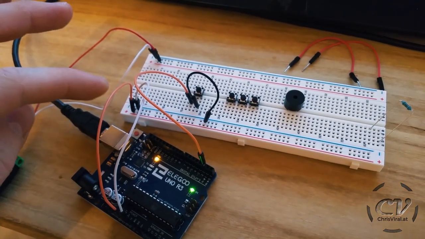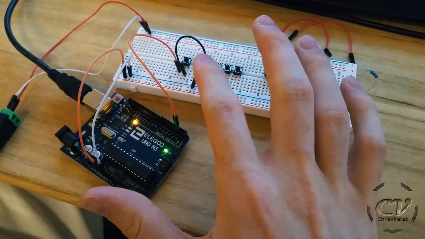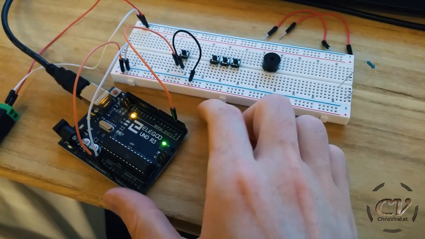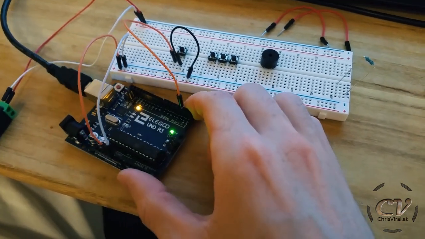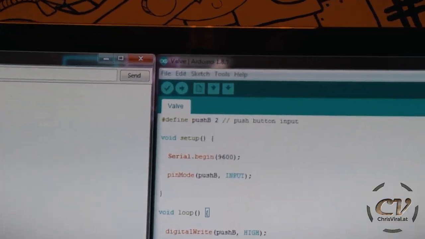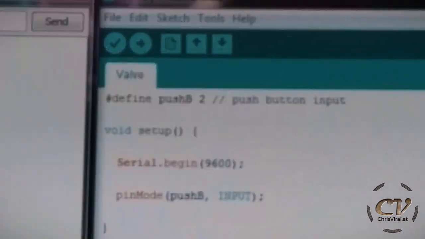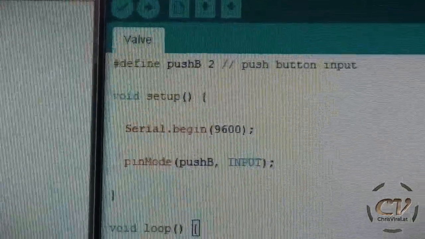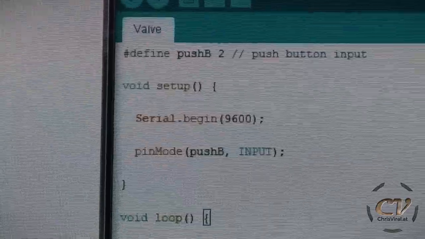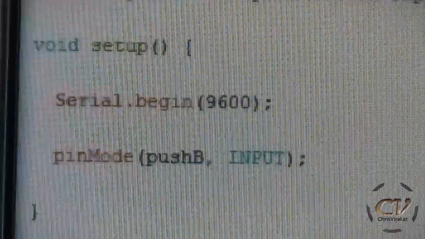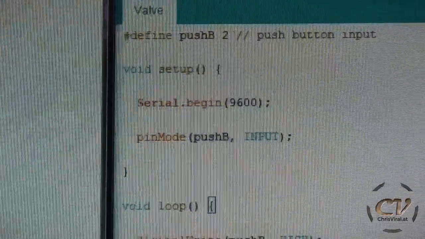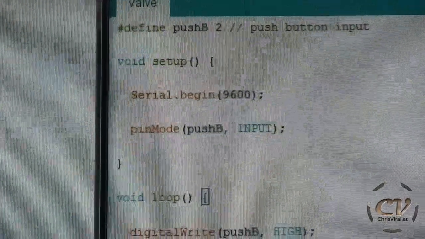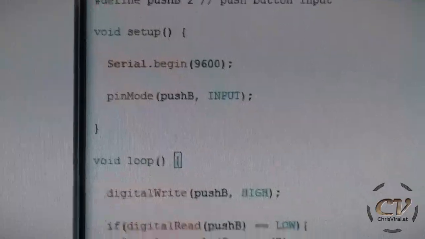This is also something that I just learned. You don't necessarily need a pull-up resistor for a push button because there is already one integrated in every Arduino Uno, so that's convenient. Let's get to the code, shall we? First of all, define the push button, input 2 right there. Let's get to the void setup. Always start with Serial.begin and the rate 9600, and then pinMode: the push button will be the input mode because you want to read the button input.